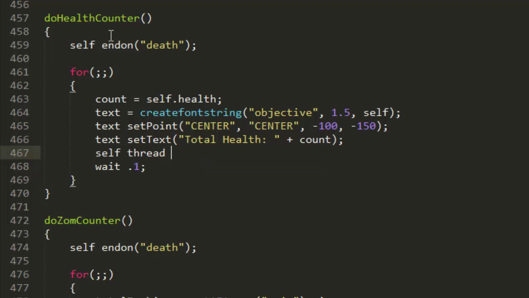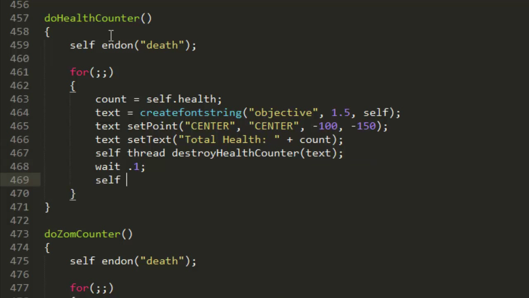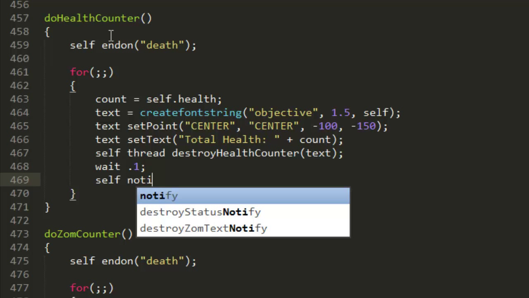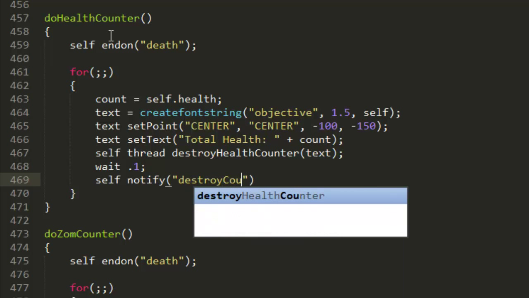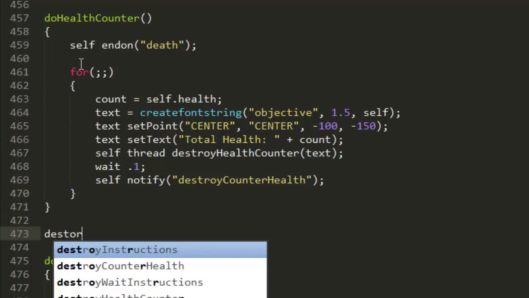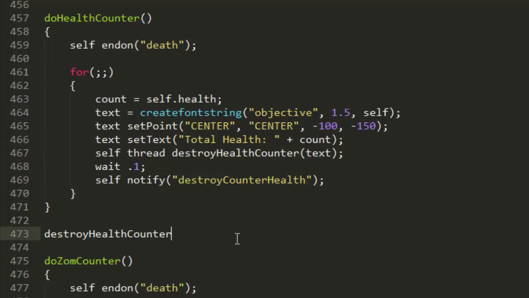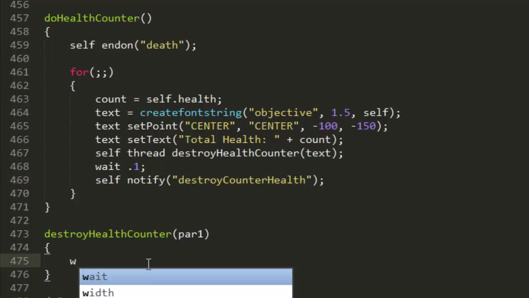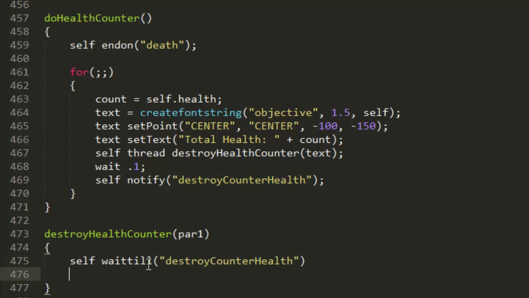And then we just need to update it, so self thread destroy health counter text, and then after that we're going to notify it, so self notify destroy counter health. Now we'll just create that, so destroy, can't be bothered to type it out, power1, wait till that's notified, so self wait till, and then power1 destroy. So that is pretty easy.